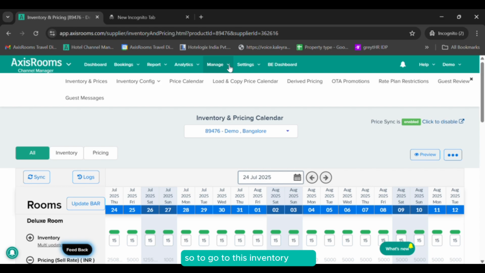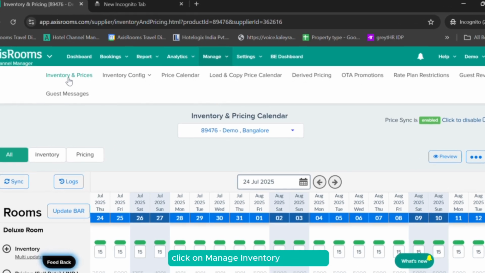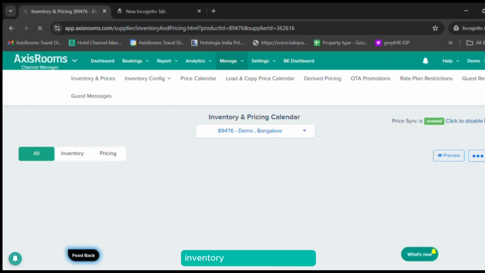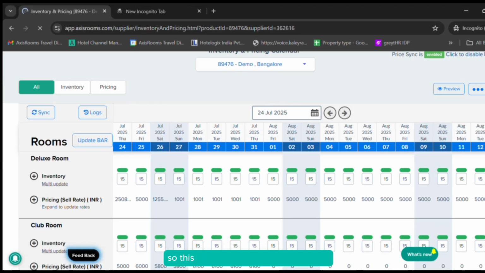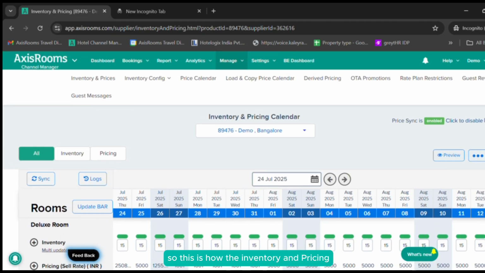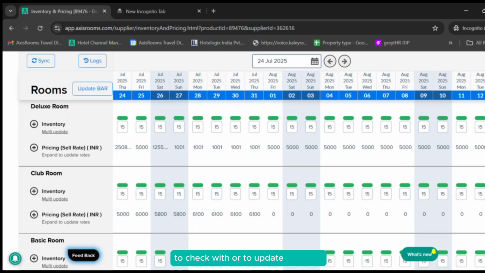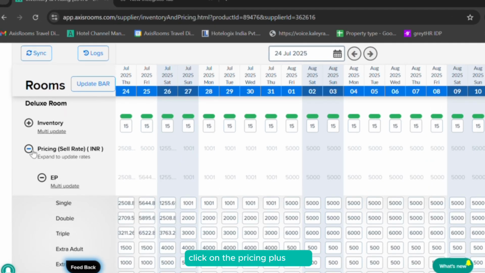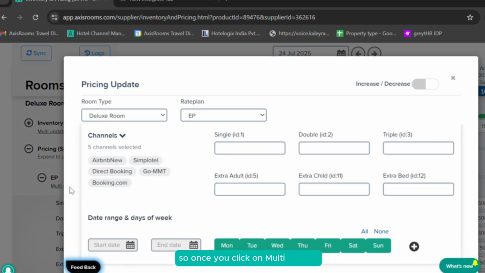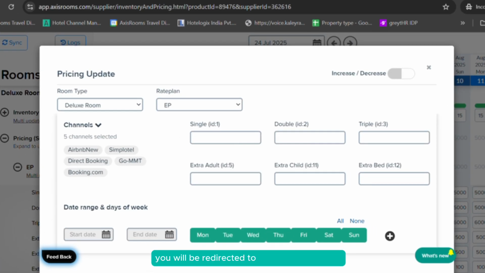To go to the inventory page, click on Manage Inventory and Prices. Once you click on Inventory and Prices, you will be redirected to the Inventory and Pricing Calendar. So this is how the Inventory and Pricing Calendar looks. To check or to update the rates, click on the Pricing Plus mark. Then click on Multi-Update. Once you click on Multi-Update, you will be redirected to the Pricing Update form.